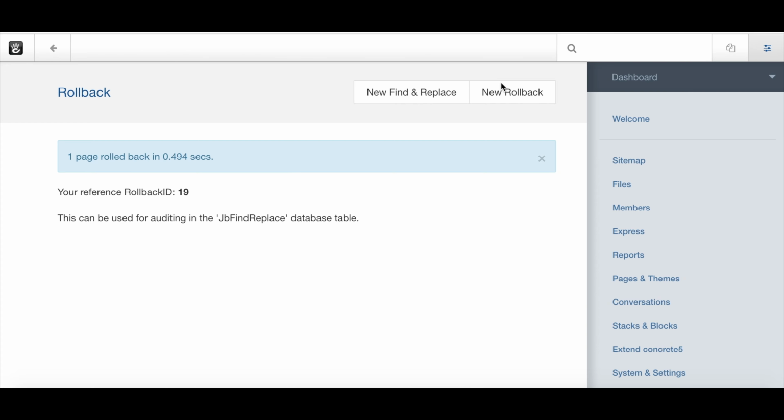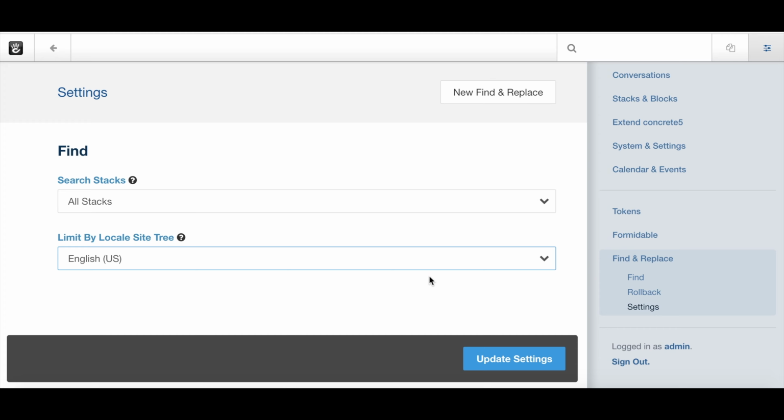It will tell me how many pages were modified and how long it took. It also gives me a reference number so that I can keep track. All of these changes that you make, as a summary, are recorded in the Concrete 5 log, so you can come back to that at any time. If you want to see what other users on your website are making changes using this particular tool, you can do so. In this last section of the video, I'll show you the settings screen.